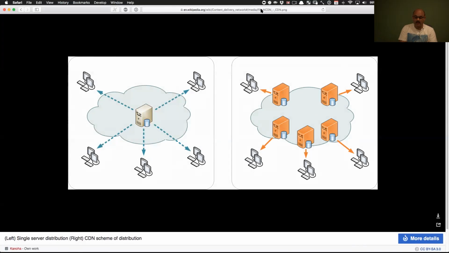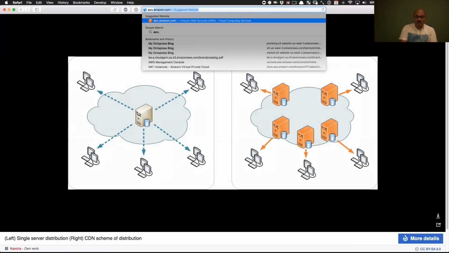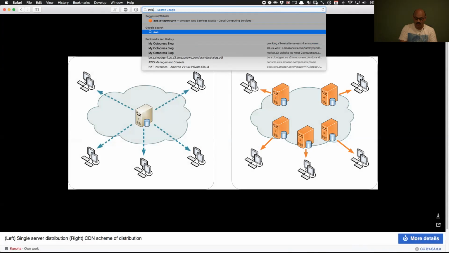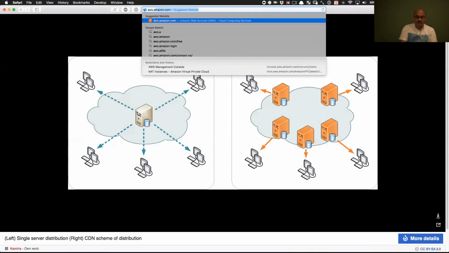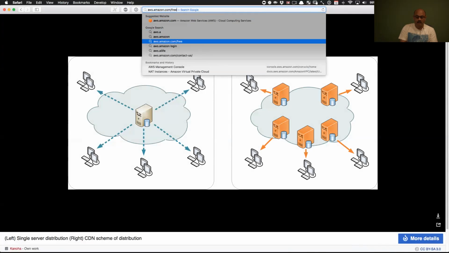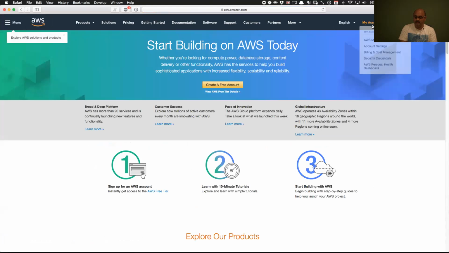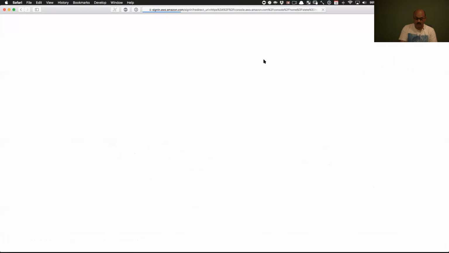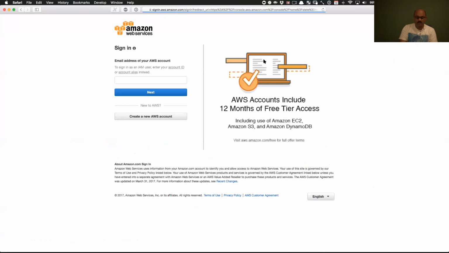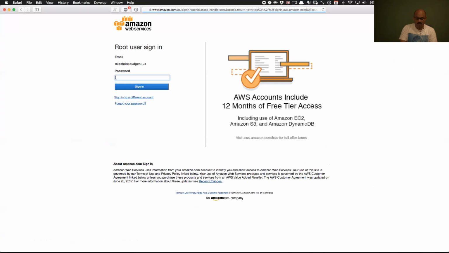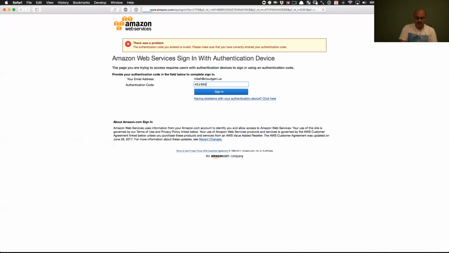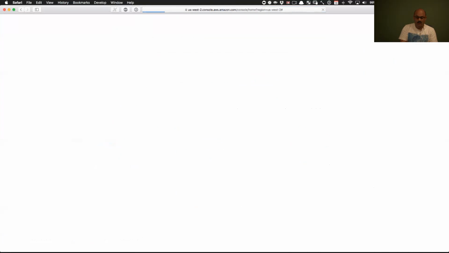Now let us look at Amazon's example. We are going to log into Amazon's website, aws.amazon.com. And here I am going to see an example Amazon console, and there I log in and wait for the login prompt. Then the password and token, and I'm logged in.